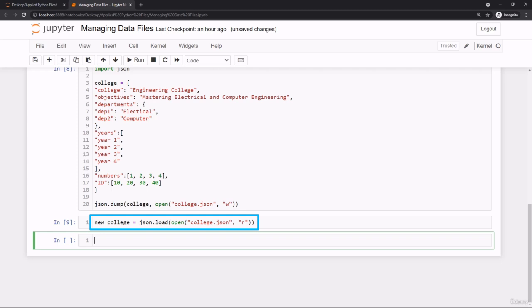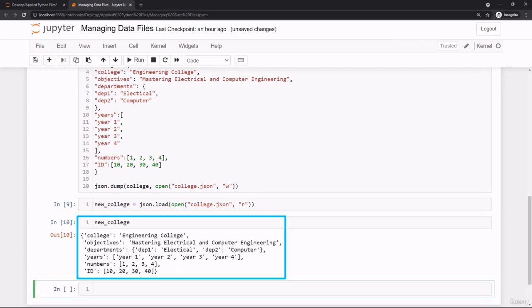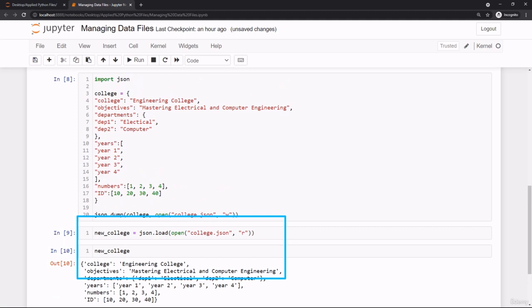Let's use this variable to read or to load the text from inside the college.json file. After writing the variable name and hitting shift enter or shift return, you can see the output is all the data from inside the college.json file. You can see these are the data we created previously.